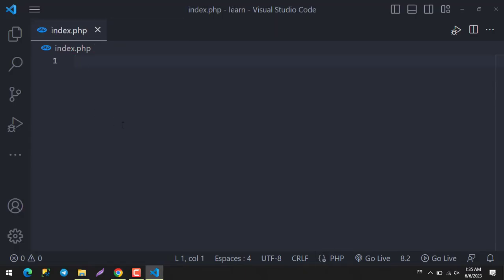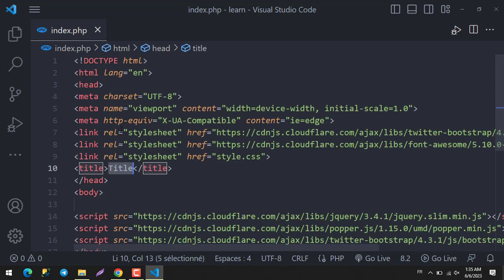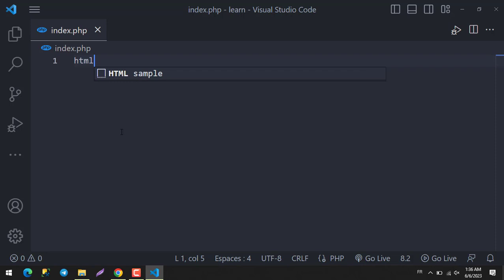Great. Now I go into the main page, index. Okay, I click like this. Sorry, HTML5.